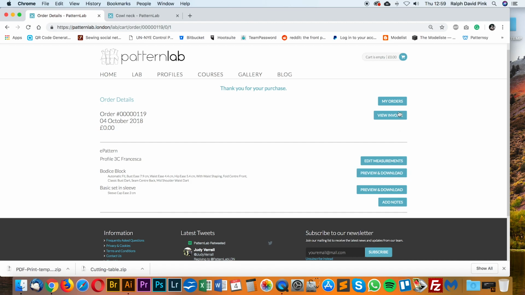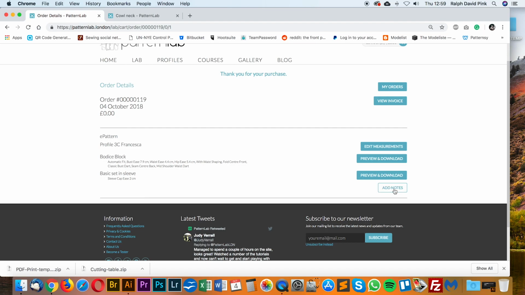Okay, so first of all, you can obviously view your invoice. You can also edit your measurements for this block, and you can also add notes, but there's other tutorials that explain these buttons. But first of all, as you can see here, we have the bodice block, and we have the basic set-in sleeve block, and it gives you all the information you need when it comes to what eases and what shaping and what darts actually go into these blocks.